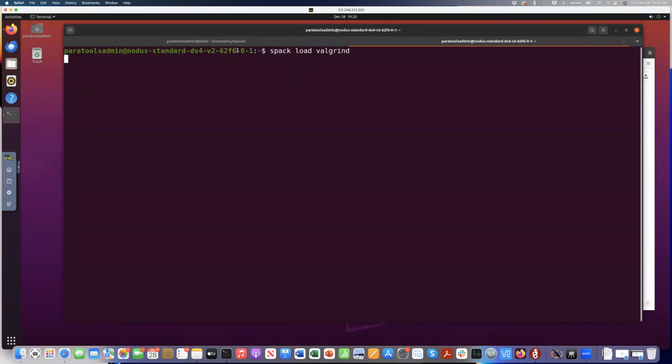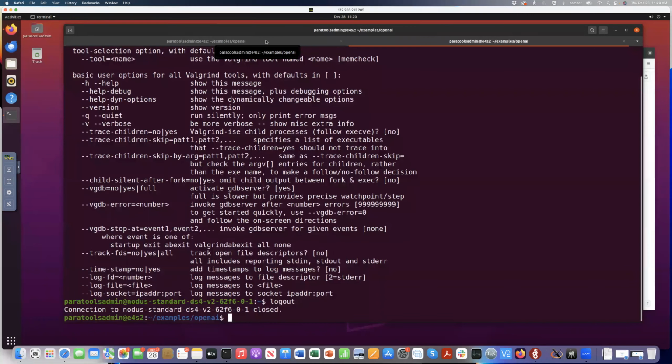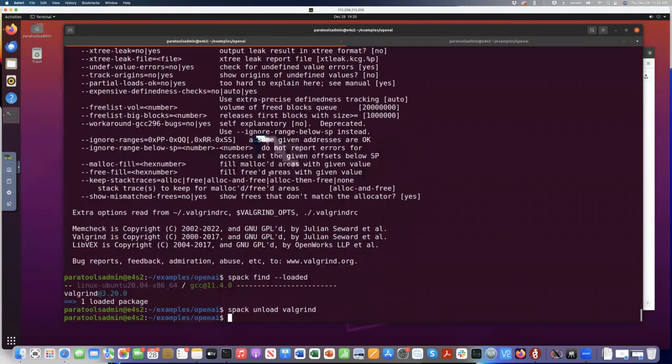And this is on the compute node. It may take a little time for the first time. And I can say Val... There it is. So both the host and the compute nodes have that package. Let's go and see some other tools.